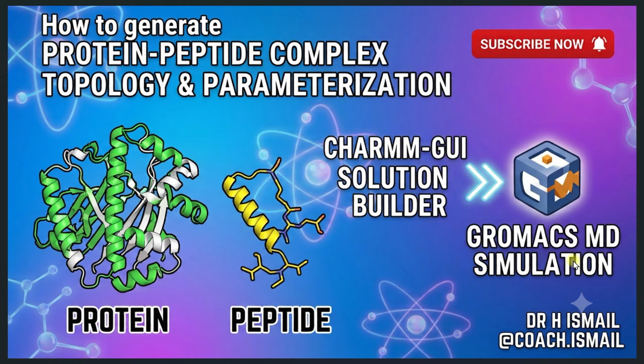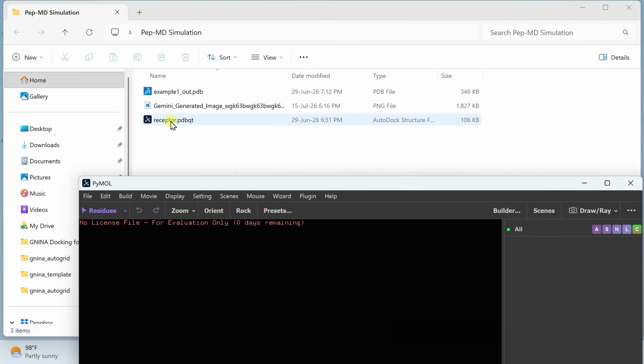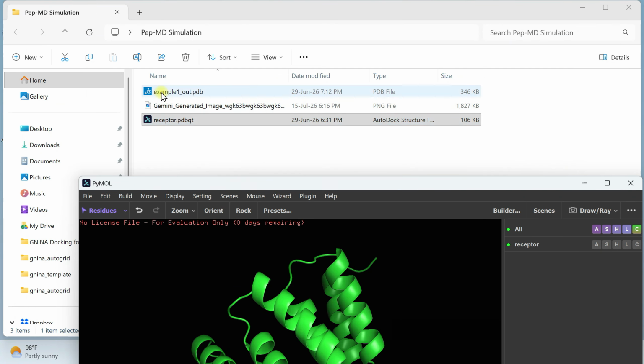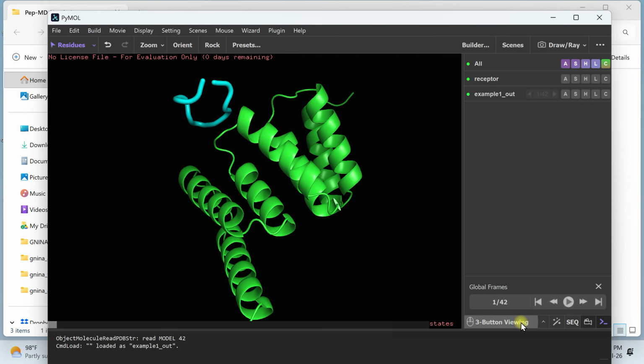So let's start. In our previous lectures, we have successfully prepared the receptor.pdbqt and we have output result. Now we are going to open these results in PyMol. This is our receptor and these are different ligand poses. These are different 42 poses. From this one we are going to select the pose number 1. I have placed it the pose number 1.